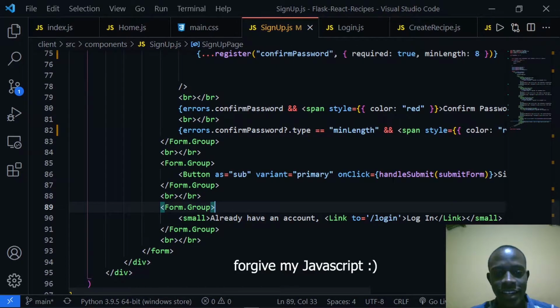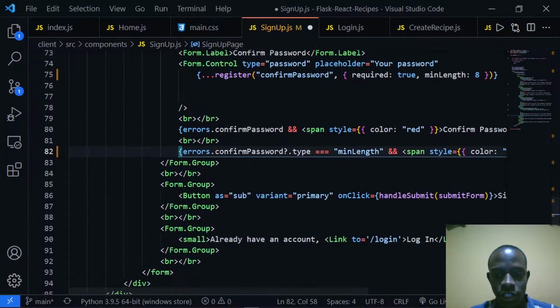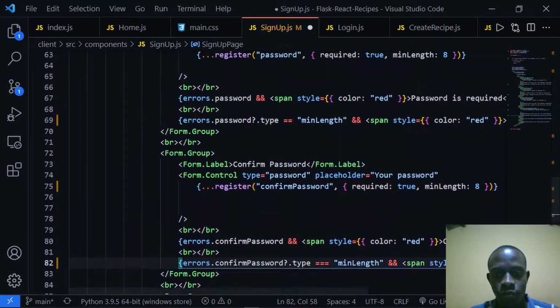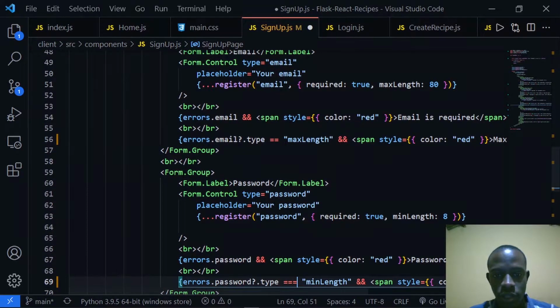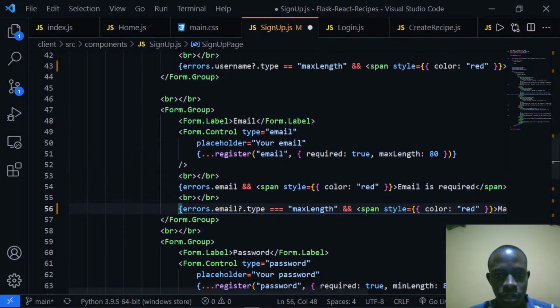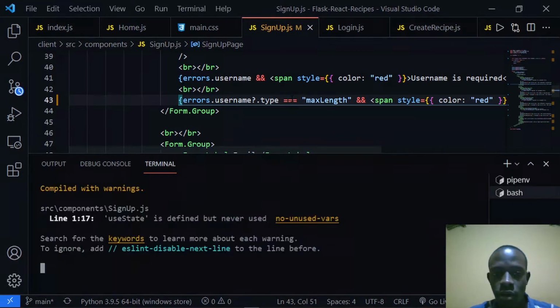So I'll go ahead and simply change that. So what I'll do is to actually change this, then come right in here, also change that. I'll also do the same thing for this and the same thing for this. And when I save, that is going to take away those errors.